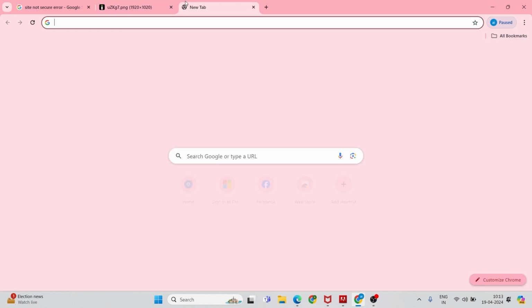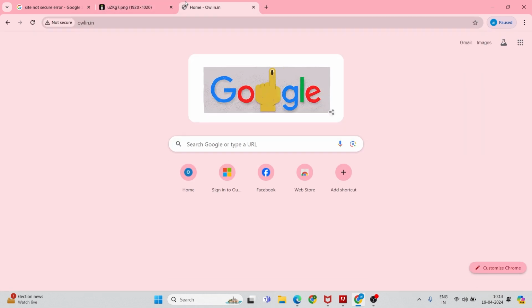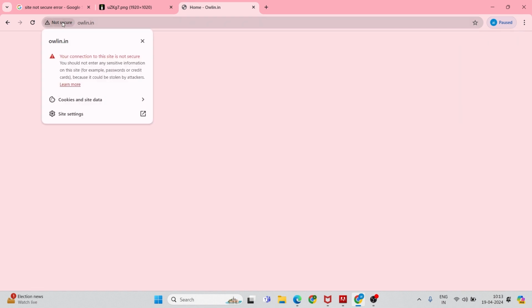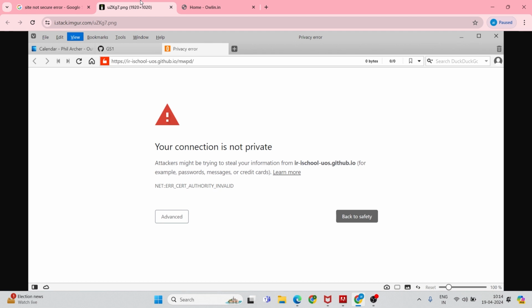So I have a site named outline.in, and here SSL is not installed on this site, so it is showing me a blank screen, and here you can see that it is showing that your connection is not secured, so we are not able to access the site and the content of the site. So how can we resolve this error? Basically, the actual reason behind this is that your SSL is not installed properly.